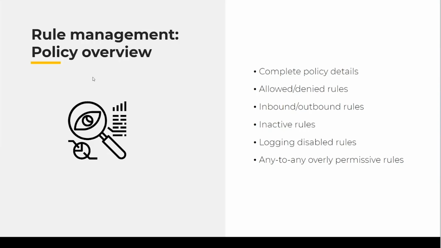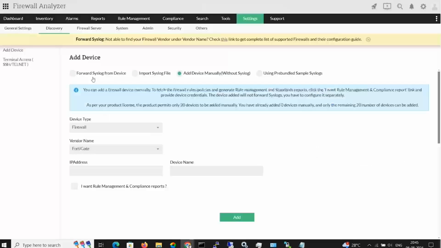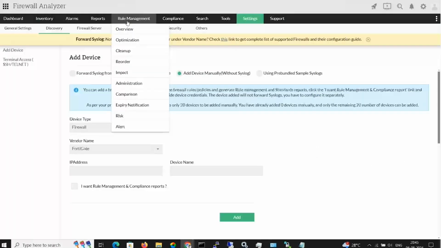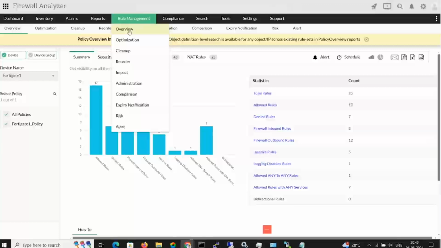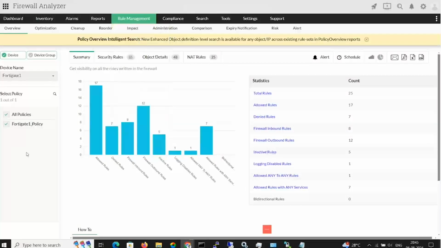Let us look at how this is in the product UI. So under the Rule Management tab, you click on Overview. And we need to look at the policy overview report. Once you add the device, you click on Rule Management and then Overview. Once you come to the screen, you choose the firewall device whose policy you need to view. You can click the firewall devices here. I'm clicking FortiGate 1. And here you see all the rules that are listed.